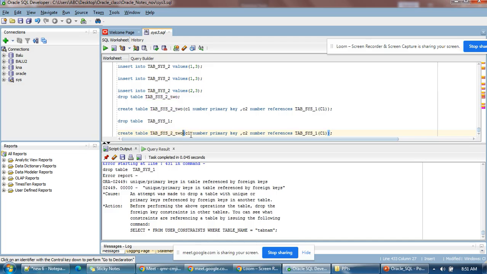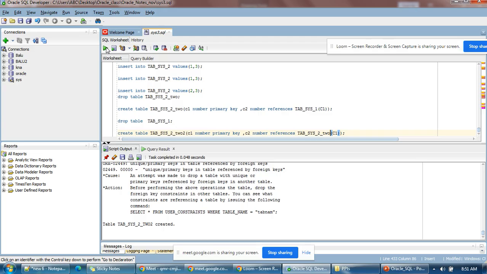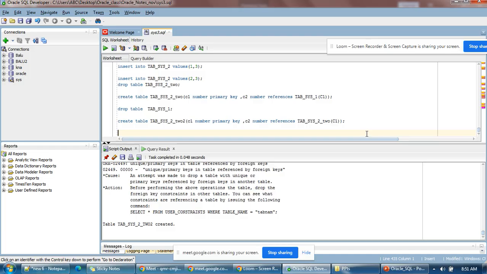I will create a second table like that, and here I will refer to the second table instead of that one. That will be allowed. You can add n number of tables one by one. But once your child table is created, you cannot drop the parent tables. Alter we can also do, if that relation is not there. For the particular columns we cannot do it. Clear?